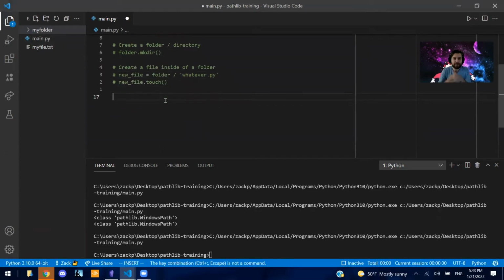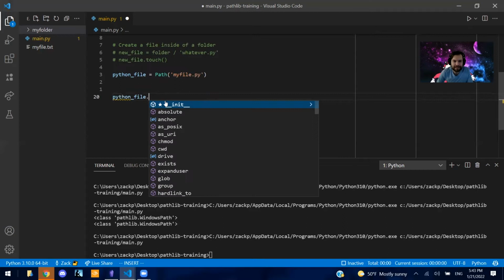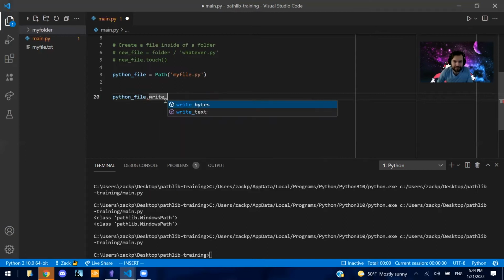Now, what if we want to write something inside of our file? Say, I don't know, you want to write something like an automated Python script generator or something. To do that, we could say Python file is equal to Path myfile.py instead of .txt. If we wanted to write to this, I could say Python file or just file or whatever you decide to call the variable name. And then we're going to use the command write text.